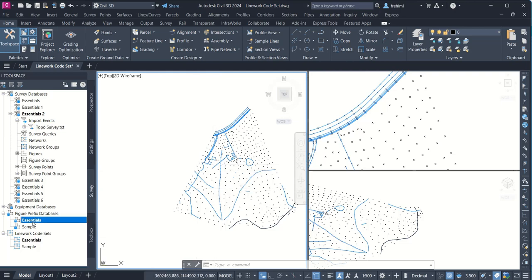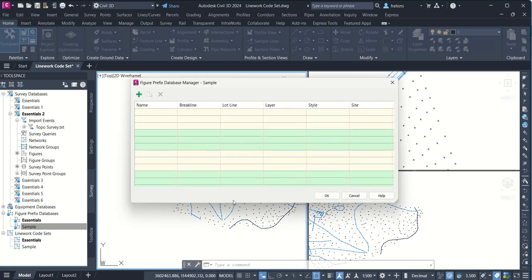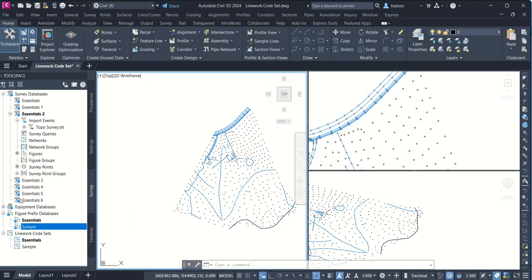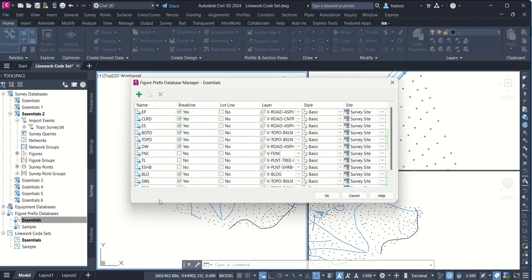So if you look here, for example, in the sample, there is nothing in the figure prefix database manager. But if you look in essentials, you have a lot of codes, so they will affect the points according to the nature to the correct layer. Okay, this is important. Here style basic, but later on you will see that the style will be changed. You can change the style.